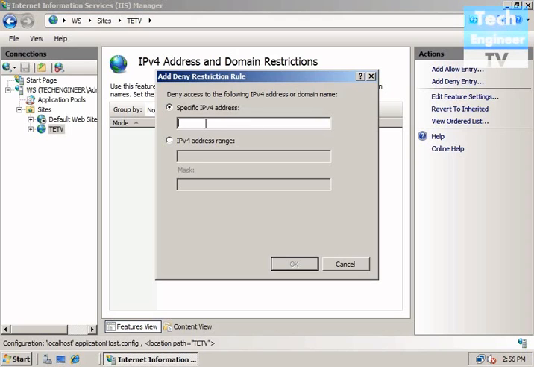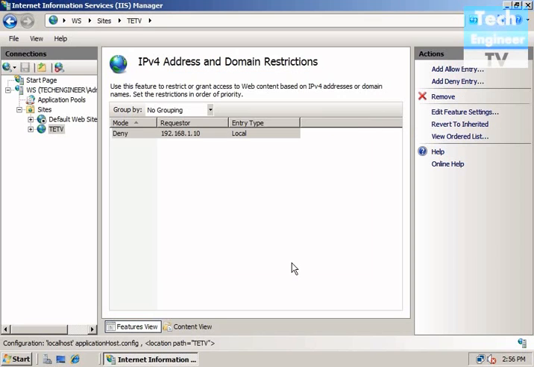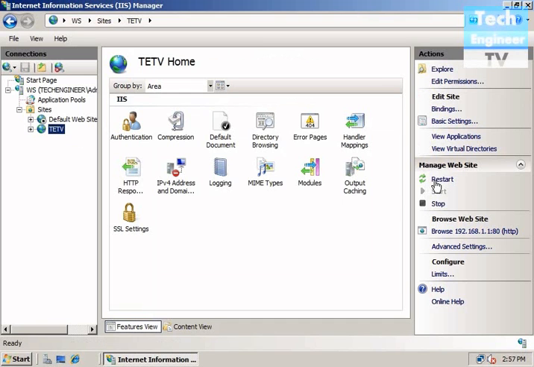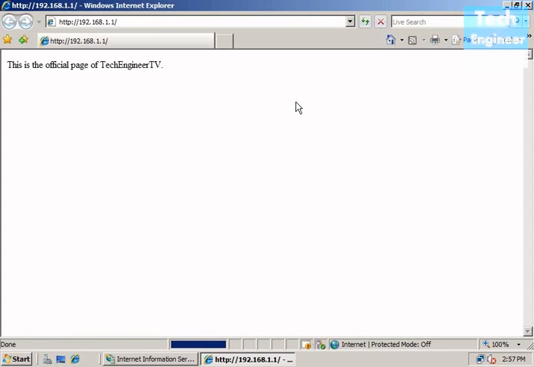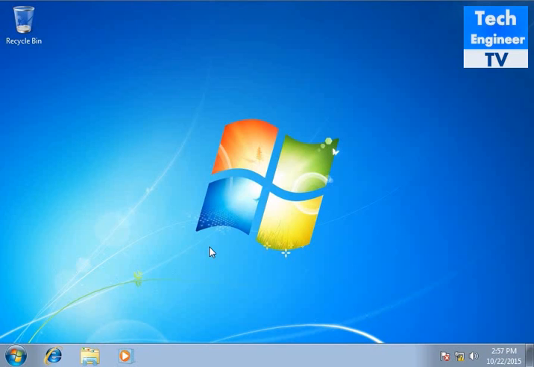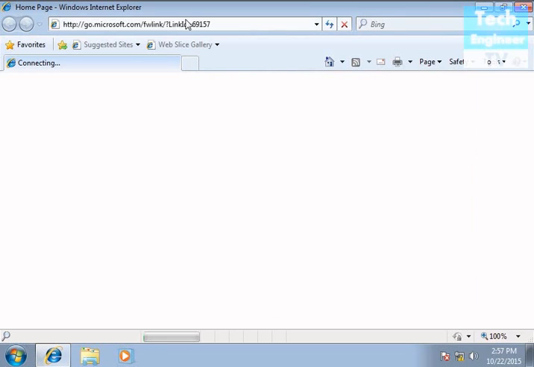Now you can see I'm creating a deny restriction rule for a specific IP address, and we can even specify an IP range too. Now I just deny 192.168.1.10, and I'm restoring my connection. Now my server will be able to access the web page, but this particular PC will not.